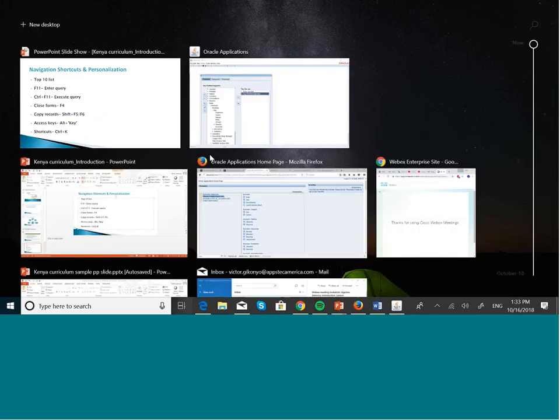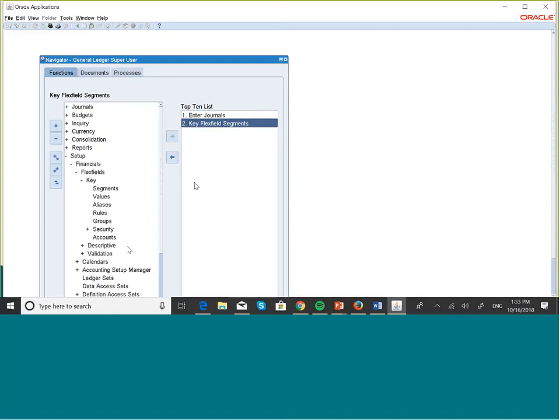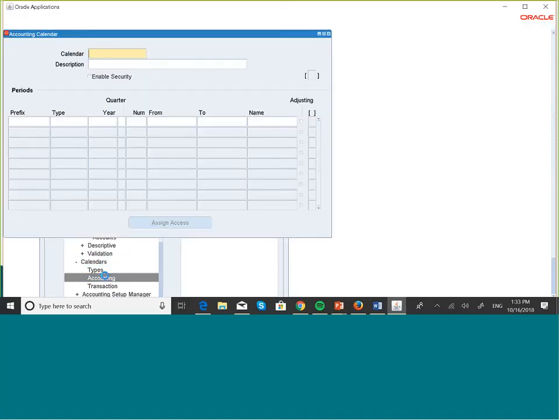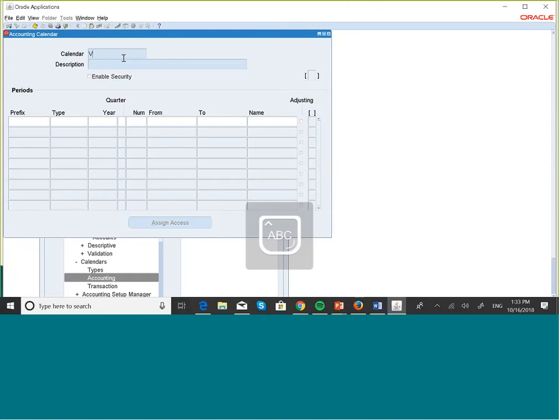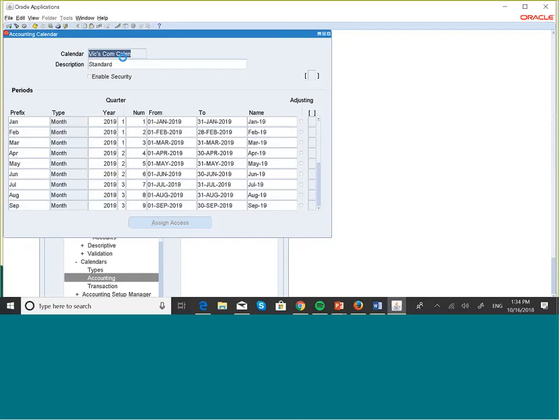So let's go back to the system. Let's see, calendars, accounting. So here, if I want to look for a particular calendar, I'll do function F11. I know there's a calendar with VIC in there, execute the query, and that's the calendar. So supposing I want to add a record in this calendar, okay?